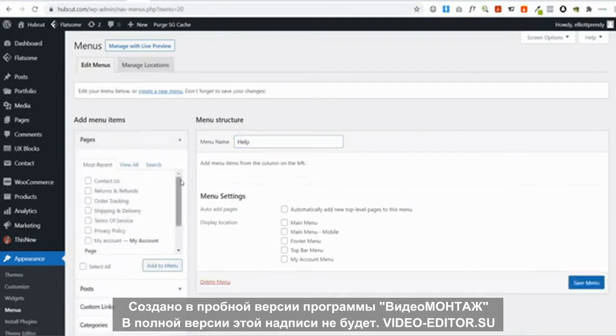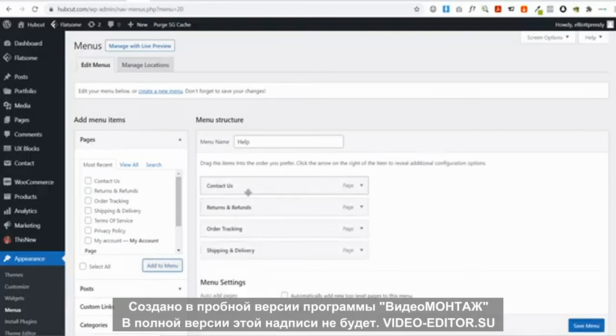And now we're going to go and add some pages to this menu. So we're going to go and add the contact us, we're going to go and add the order tracking, we're going to go and add the returns and refunds, and we're going to go and add the shipping policy. So let's go and hit add to menu. So now I've got contact us, returns, refunds. So you can go and reorder them however you want. So if we just go and drag this to the side, so we've got contact us, order tracking, returns and refunds, shipping and delivery. Like I said, you can go and move them around however you want to.